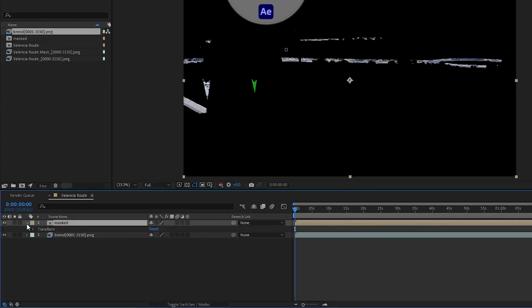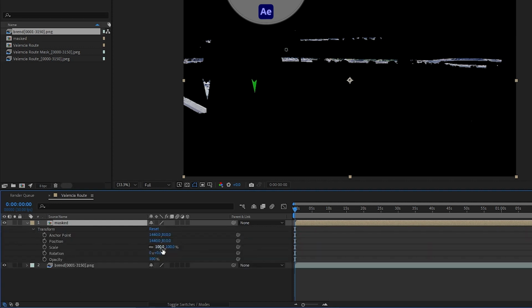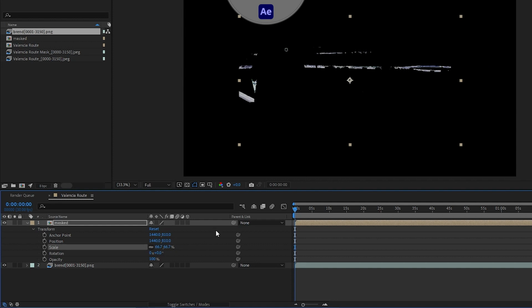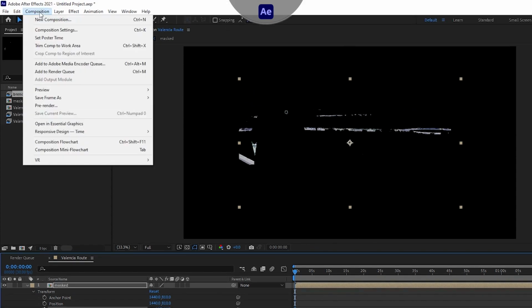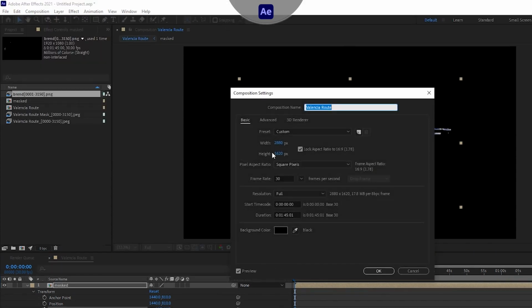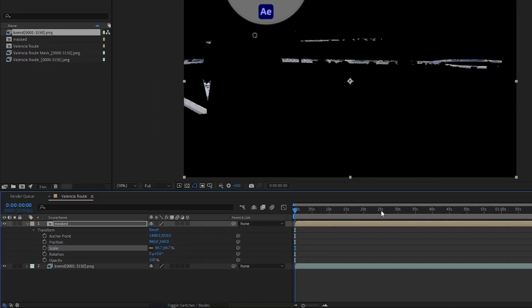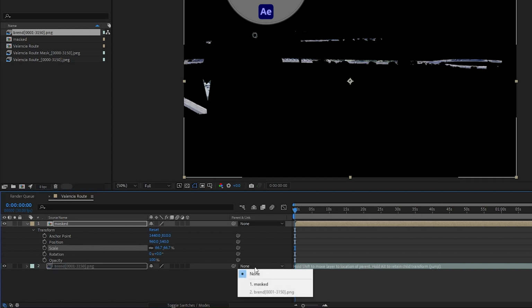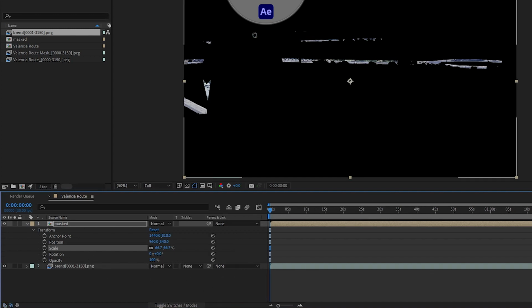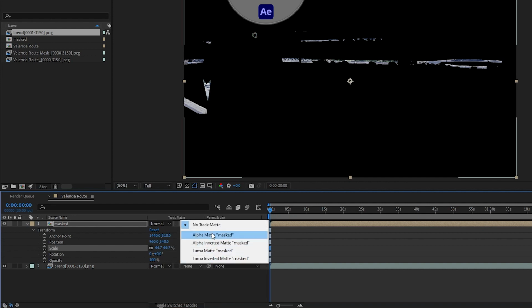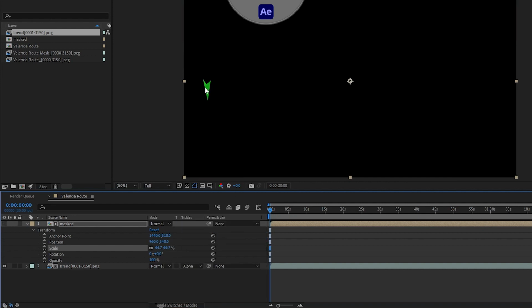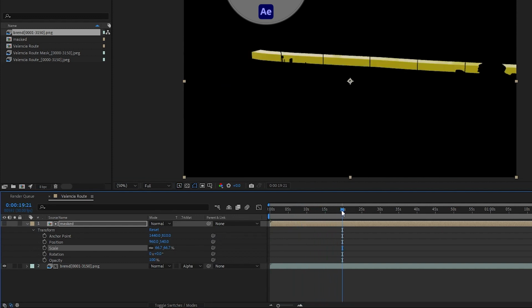We'll expand the options, and since these images were rendered at 1620 vertical resolution, we'll set our scale at 66.666%, which will match our target HD resolution. We'll then modify the composition settings to match the HD resolution. Now selecting the Blender rendered layer, we'll select the track matte to alpha. This will use the mask from the layer above to combine the Blender rendered images.